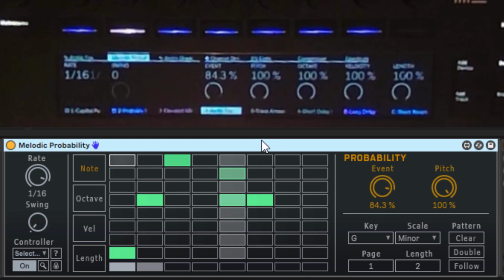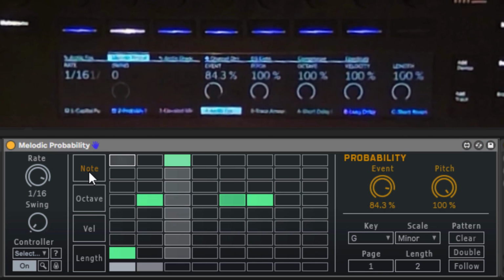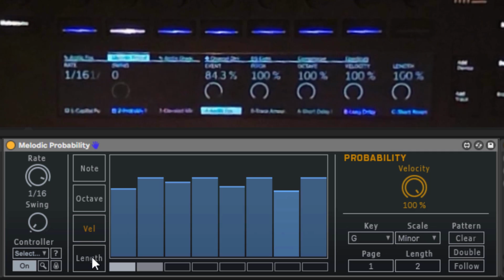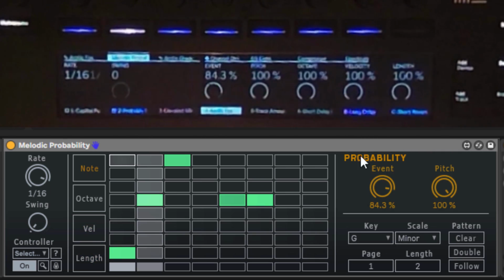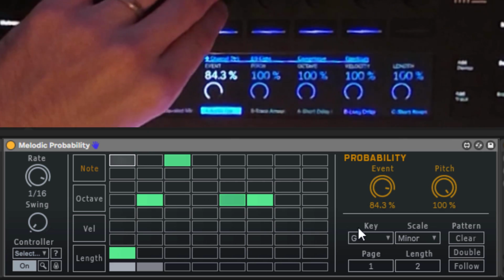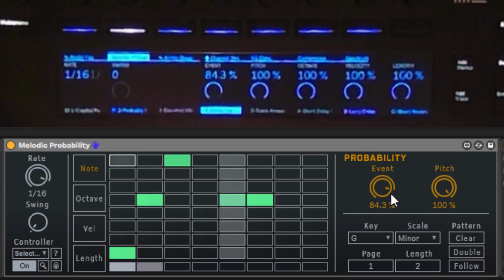melodic probability, which is similar to the rhythmic probability, but it has a few more parameters to it. So you have your note, octave, velocity, and length. Now the note is obviously which note it's going to play on that step. And then you have the probability, which adjusts the chance that the currently selected step will play the note it's set to, or some other note.